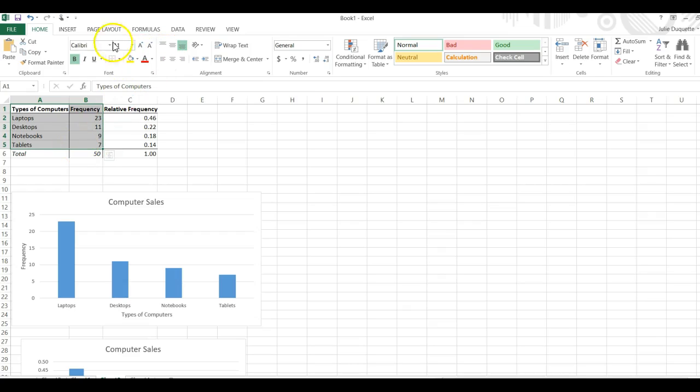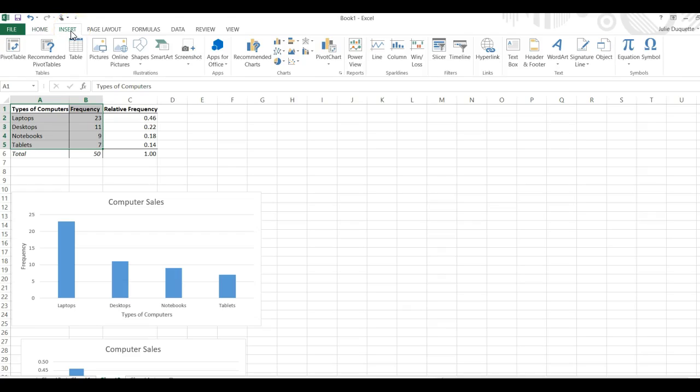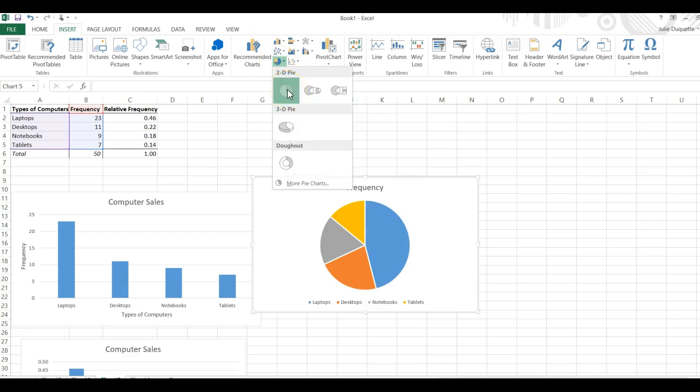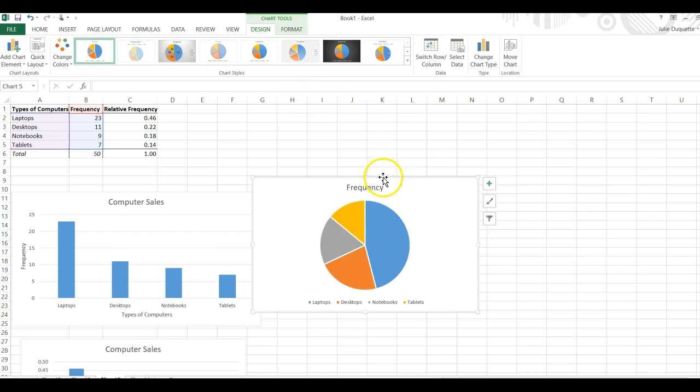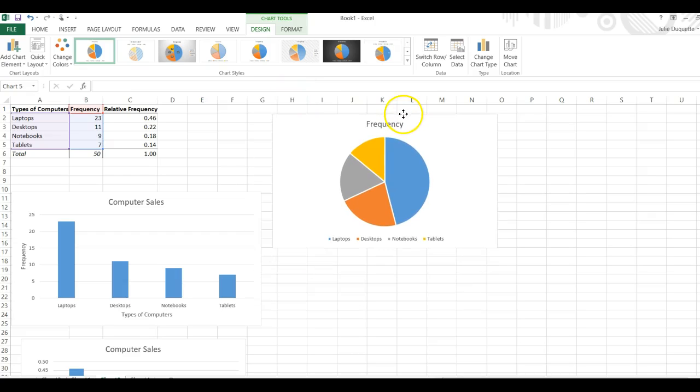And we're going to come up here to the insert, and I'm coming over here to my charts, and my pie chart right here is the circle. I'm just going to choose the first one, the 2D pie chart, and this is what it gives me.